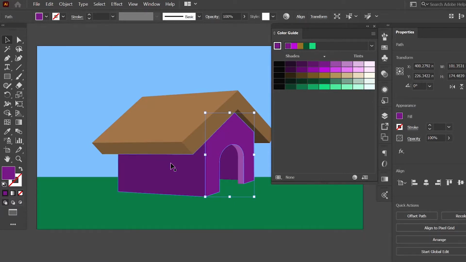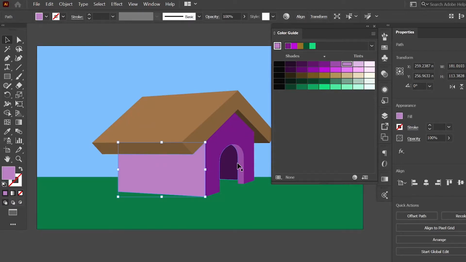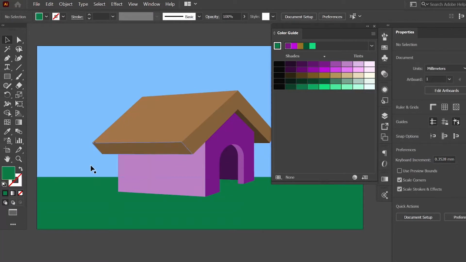So now I can actually change, like you can see here, for the dimension. This one I know is inside, so this will be darker, and I'll choose more of a shade for that one. And this one is outside, I'll choose more of a lighter purple, say this one. It all depends on where the light is coming from and which angle I have the object.